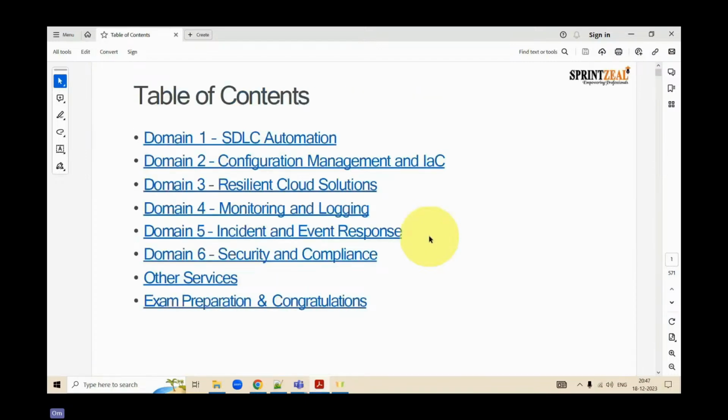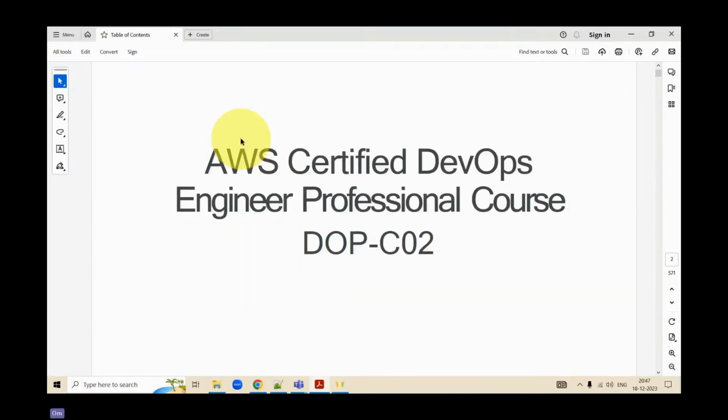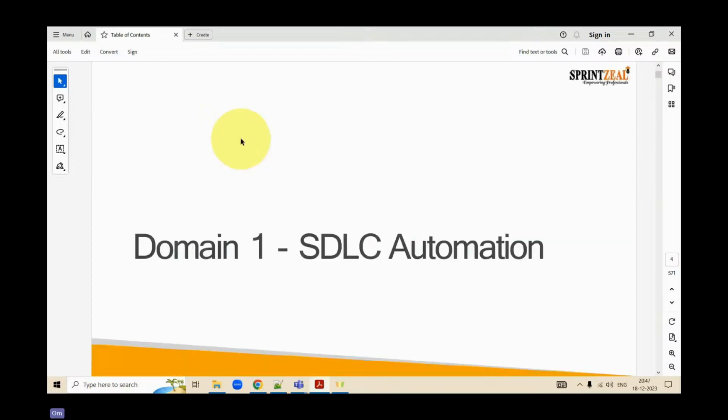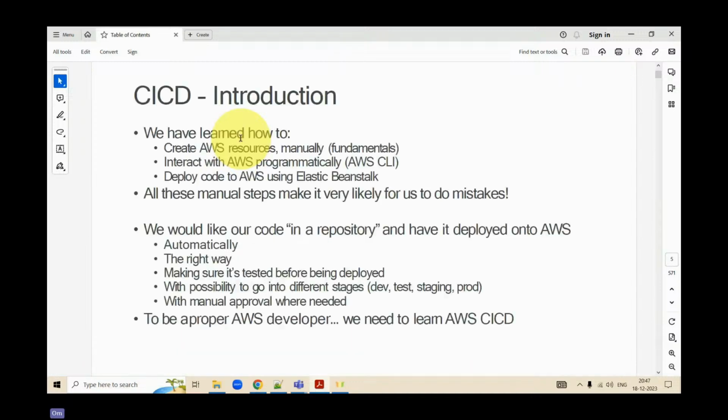So let's begin domain number one. That is SDLC. Do you have any idea what this stands for? Is it the software development lifecycle? Correct, bingo. So that is software development life cycle. Now, what we would be doing is automating this life cycle. That means the moment you create a code until the time you deploy that code into any environment, the various steps that you follow are what we are going to cover.